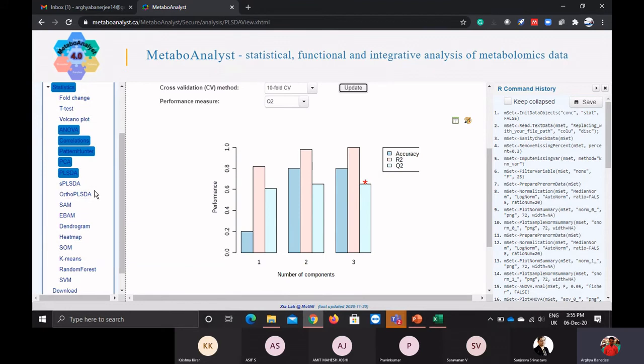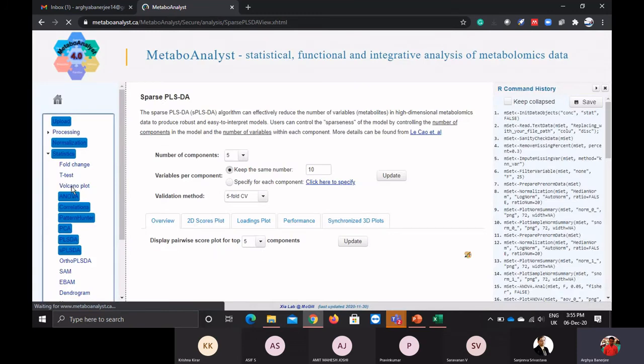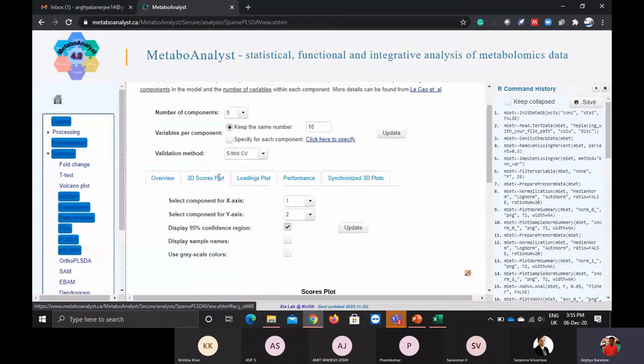The rest of them are SPLSDA, sparse partial least squares discriminant analysis, and ortho-PLSDA, which you can explore on your own. They have more of the same type of features. Some have different statistics, but most of them are used for clustering only. I will show one, this SPLSDA. So I can directly come to the 2D score plot.